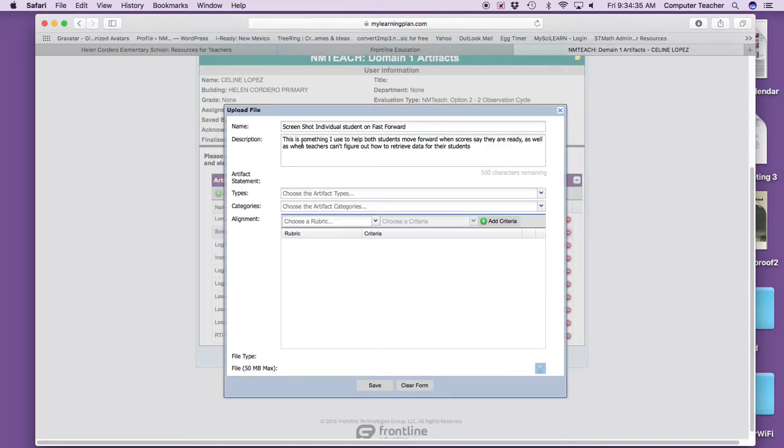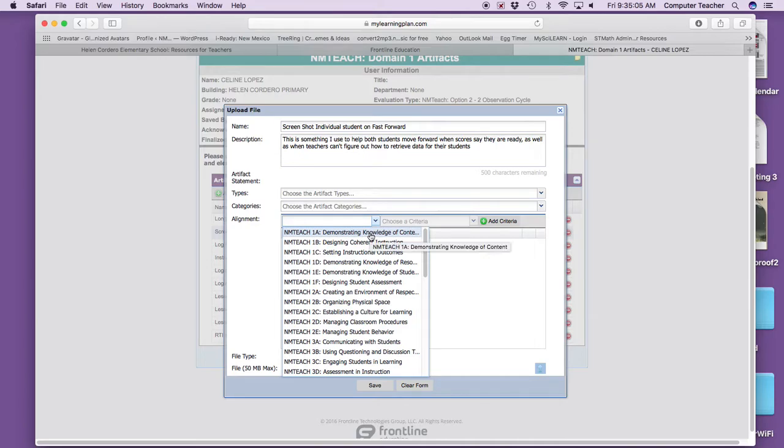My description when I did this Fast Forward was: this is something that I use to help students move forward when their scores say that they're ready, as well as when the teachers can't figure out how to retrieve data. They usually call me or email me, and I go into this window. I took a screenshot of the window that I use as a resource teacher and as teachers use when they are moving their child from one Fast Forward activity to another. So here I go. Does that artifact align with knowledge of content, designing coherent instruction, setting instructional outcomes, knowledge of resources, knowledge of students, designing student assessment?